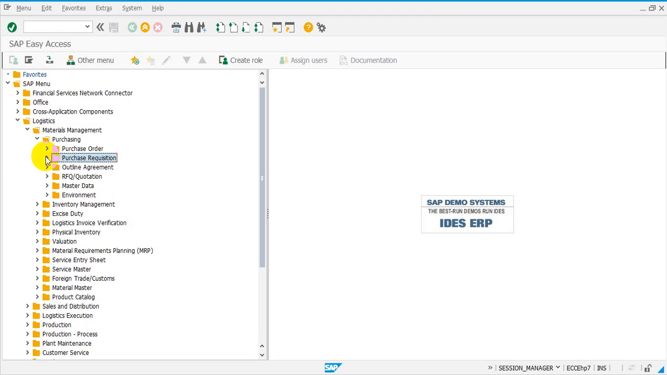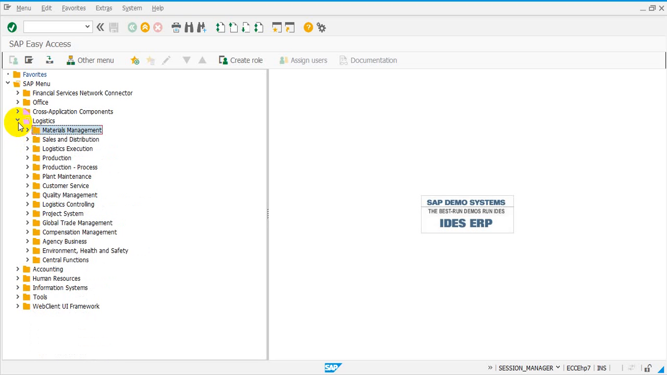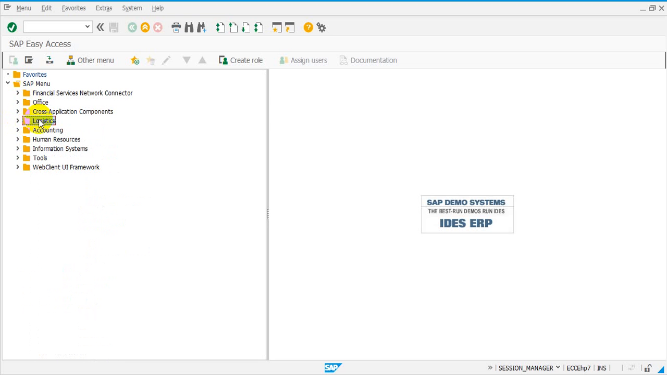Okay, now we have 3 operational work areas. These are work areas: logistics, accounting, and human resources. These are the 3 operational work areas. The rest are for administration.